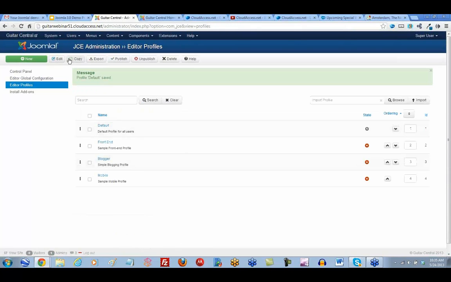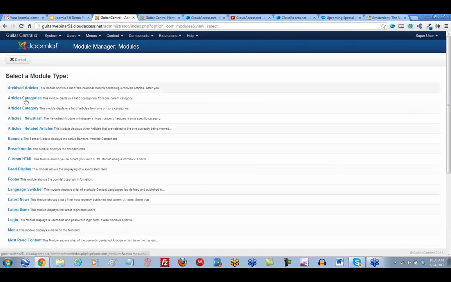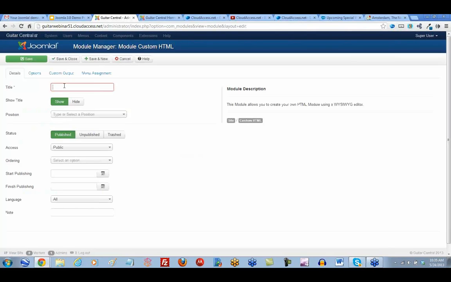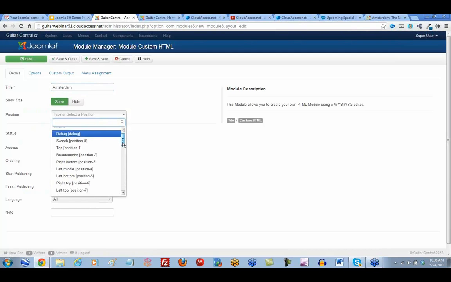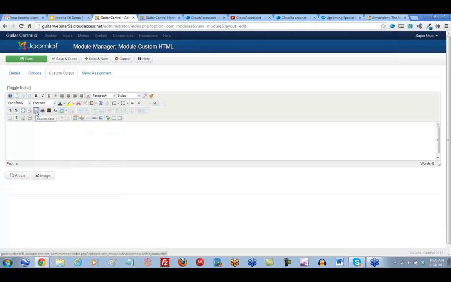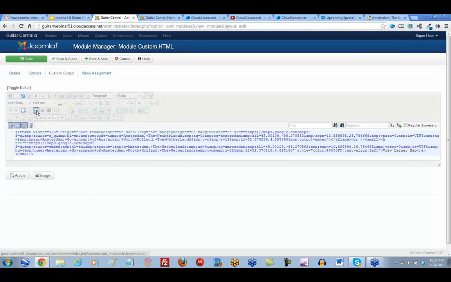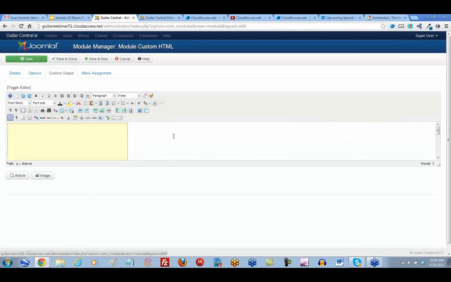Then we're going to create a new module. So go to our module manager and create a new module. This will be a custom HTML module. I'm going to call this Amsterdam. Select a position. We'll put this in the top center position. Then I'll go to Custom Output, toggle to the source code, paste in that iframe, and toggle source code again.